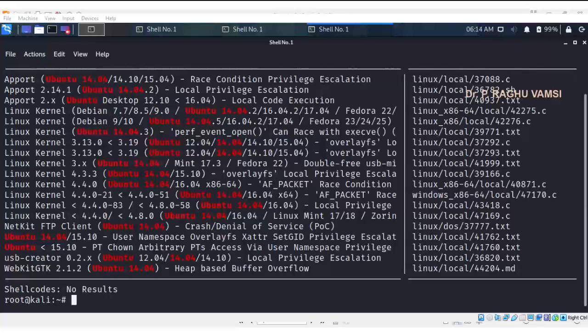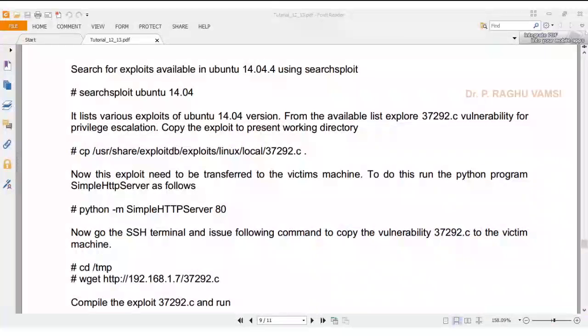In this, race condition privilege escalation is nothing but simultaneous login. That is, if we want to make simultaneous logins, then this is the race condition privilege escalation. We'll see one by one what the possibilities are with which we can exploit or explore the privileges. So it lists various exploits of the Ubuntu 14.04 version. From the available list, it explores the 37292.c vulnerability for privilege escalation.